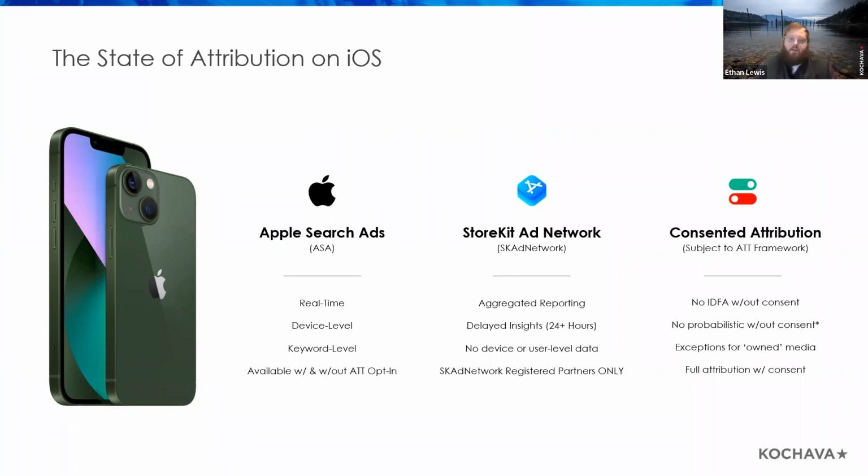When there is consent, you can have some exceptions around your owned media or first-party data that you have within the store itself. But one of the biggest pros of this framework is for the users that have opted in, you are getting that full insight into the row level data. So, a wide variety of different options for attribution. And on the next slide, we'll look at what this looks like out in the wild.